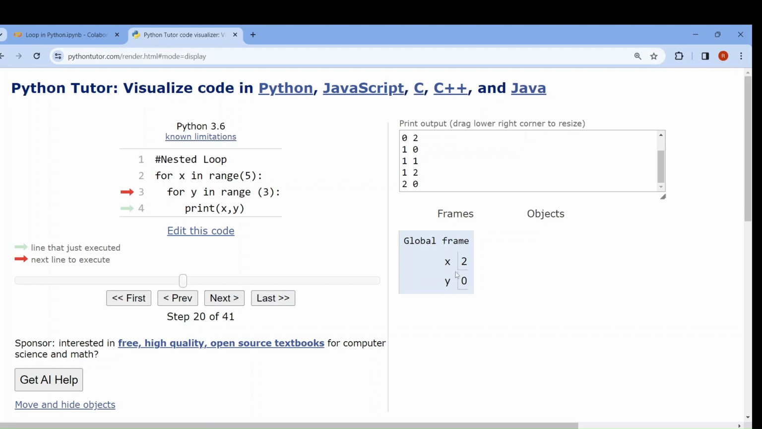Again it will go back into the while loop. So the value of y will be 1, x will remain as 2. So the print will be 2 comma 1. See, now again the value of y will be 2. So print will be 2 comma 2. Now the y loop has again completed its execution. So we will go back to the x loop again. So we have come back to the x loop again.